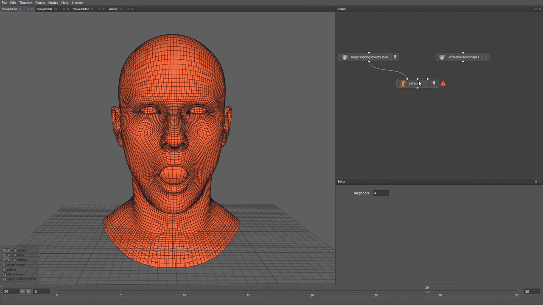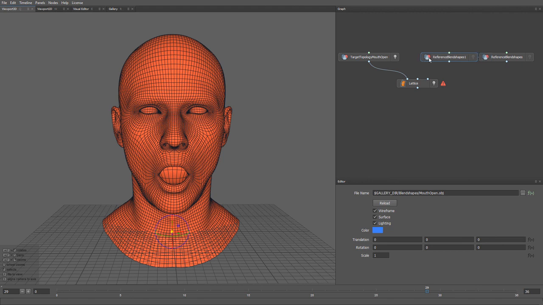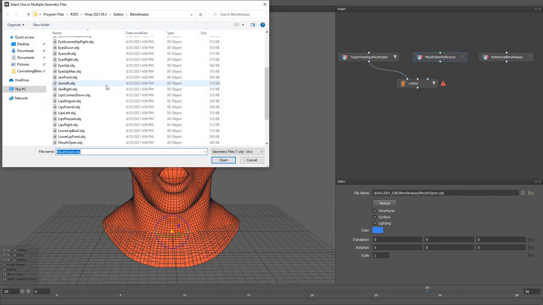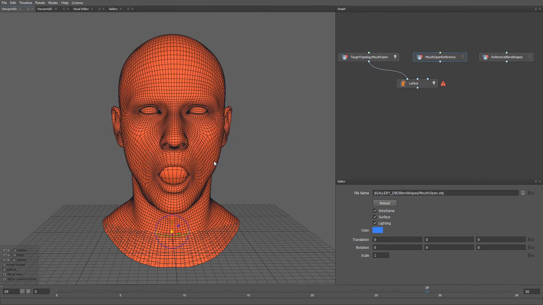We can't use the reference Blendshapes node here, since its geometry changes as we switch frames on the timeline. Instead, we can make a copy of the reference Blendshapes node. I'm going to call that second node Mouth Open Reference. Let's press the Browse button, and instead of selecting all the files, let's pick only the Mouth Open expression. Now let's take the output of the Mouth Open reference node as the second input of the lattice node.